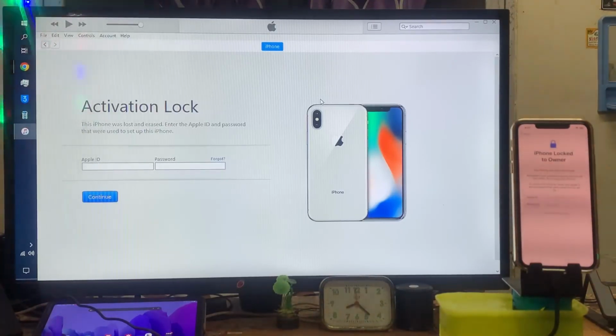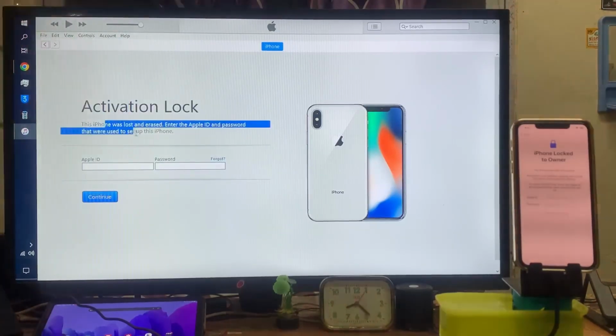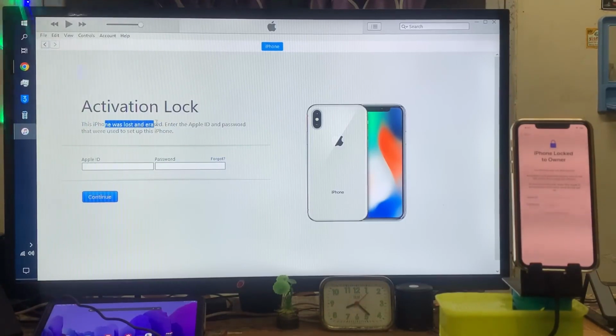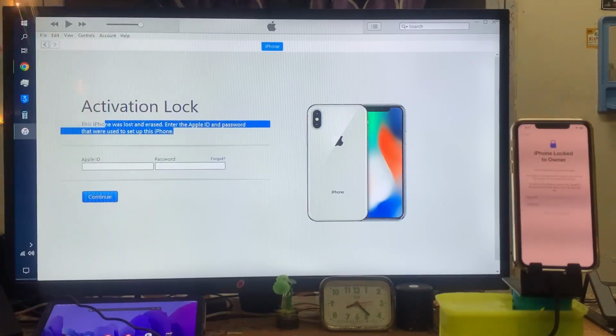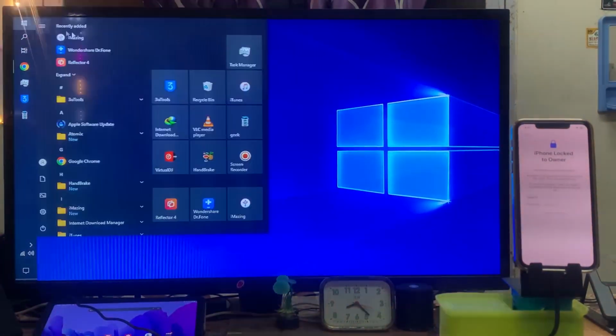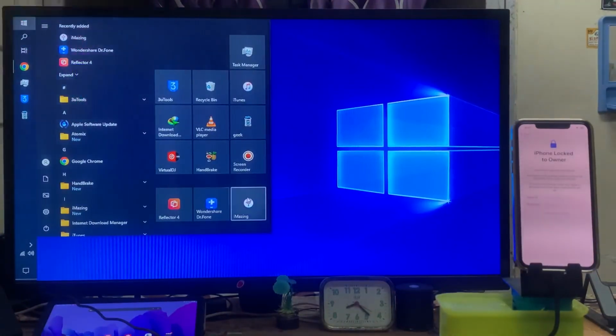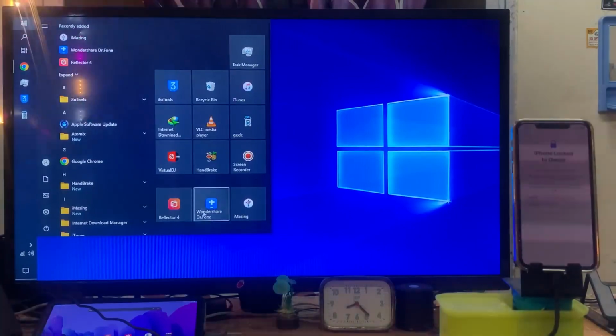If you see on iTunes, it's saying that this phone was lost and erased. Enter the Apple ID and password that were used to set up this device. So if you don't know it, or either the device is blacklisted or in stolen mode or lost mode, how do you get rid of it?